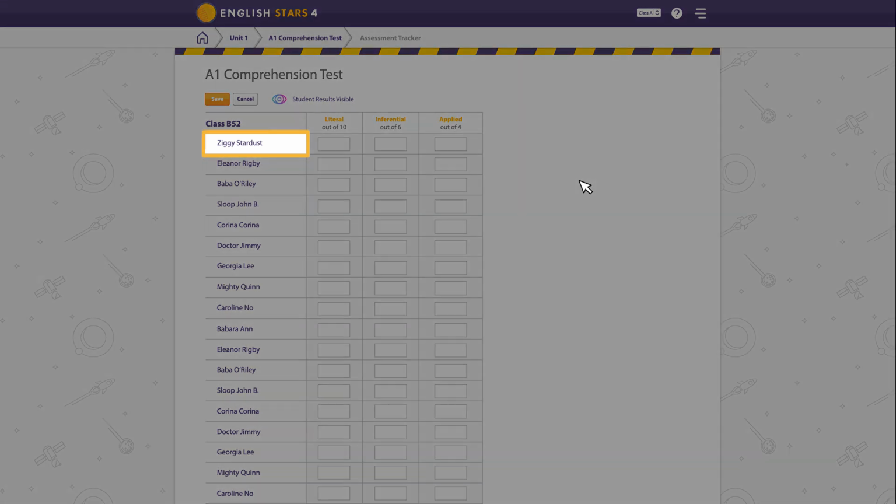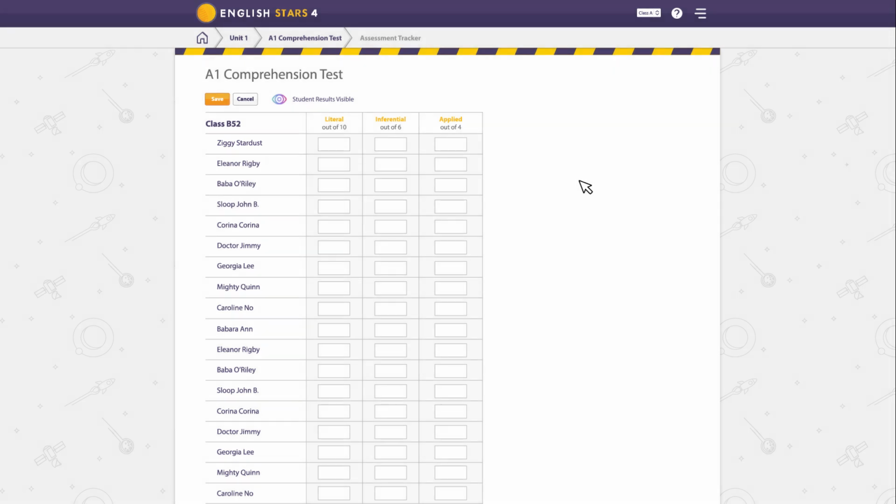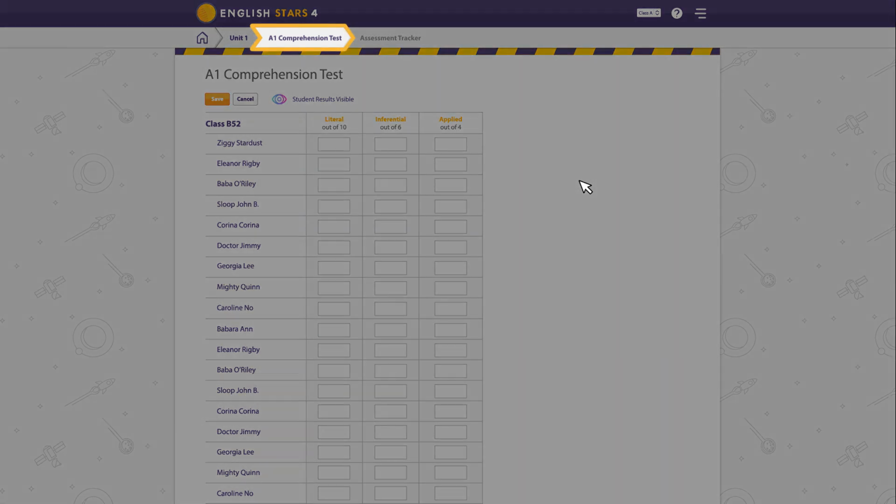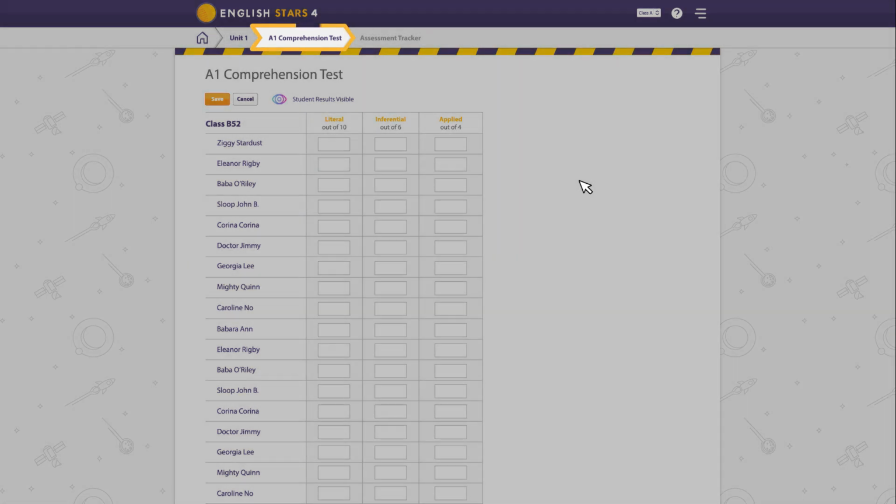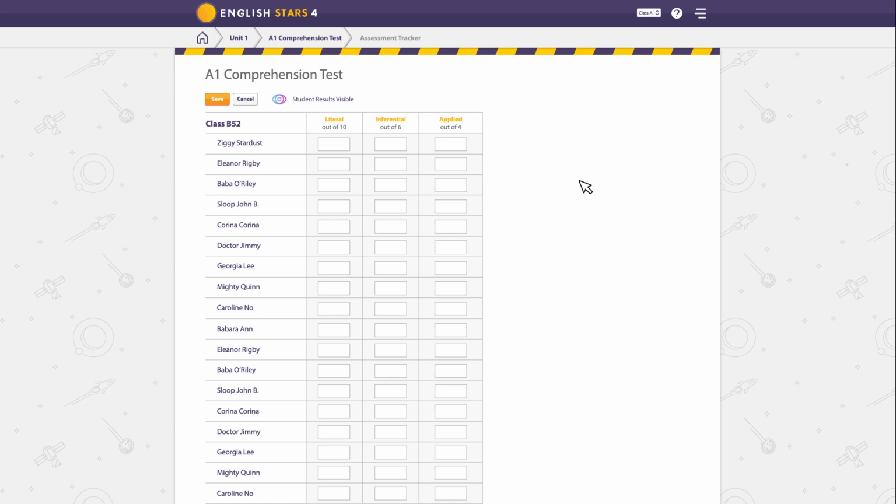Selecting a student's name will take you to their student portfolio. To return to the assessment homepage, simply select the assessment name in the navigation bar. You can return at any time to view student results.